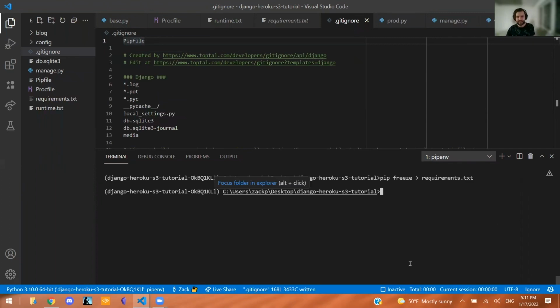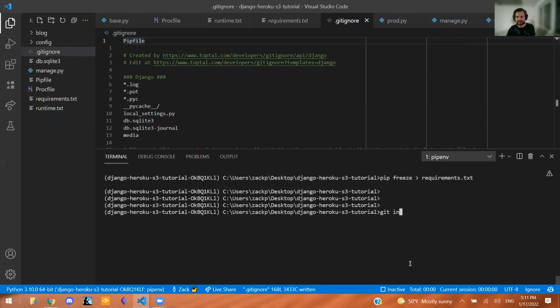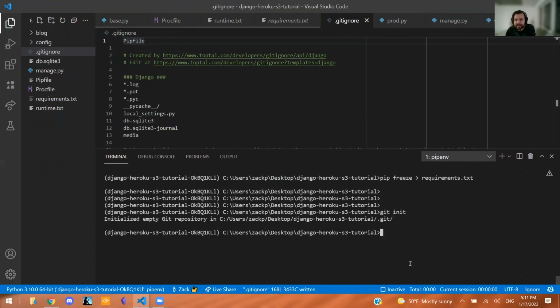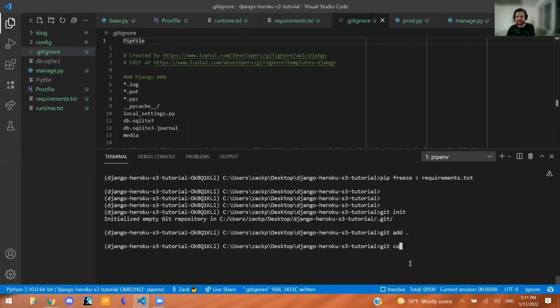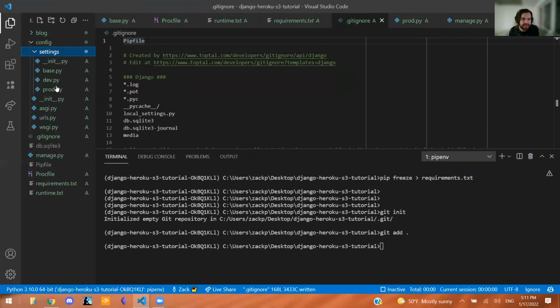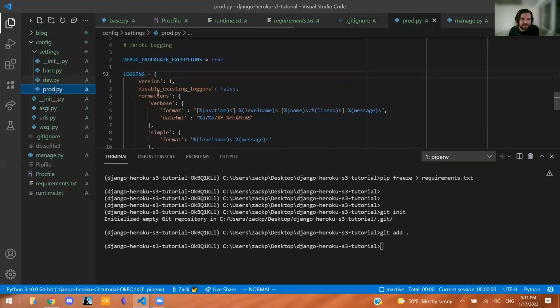Now we're also going to create an initial commit. So I'm going to say git init to initialize our repository, and then git add and git commit -m. Oh wait, also I wanted to double check our production development.